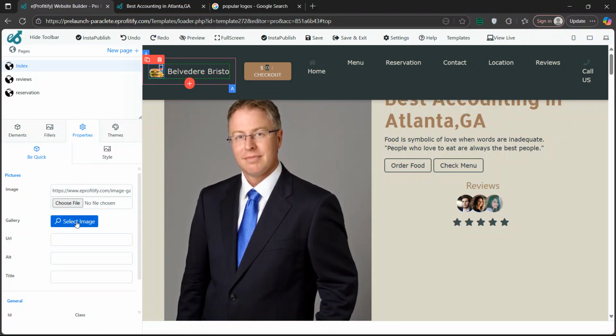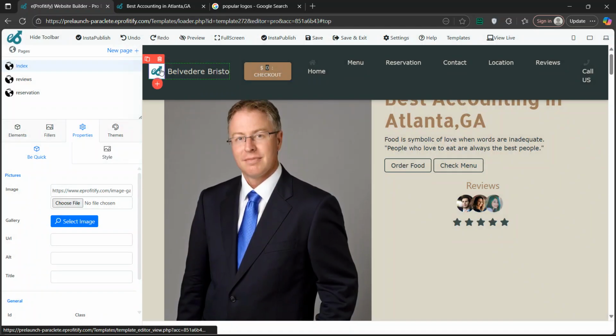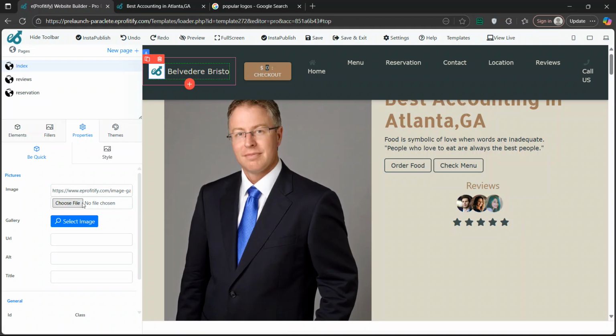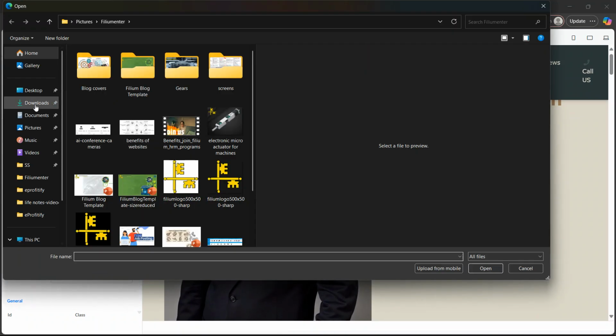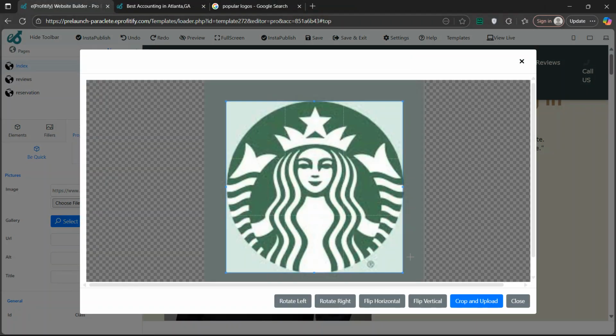To add your logo: 1. Click on the existing placeholder image in the template. 2. Upload your logo file or choose one from your media library. The system will automatically resize it to fit the available space in the navigation bar.